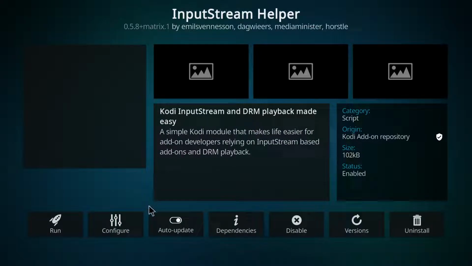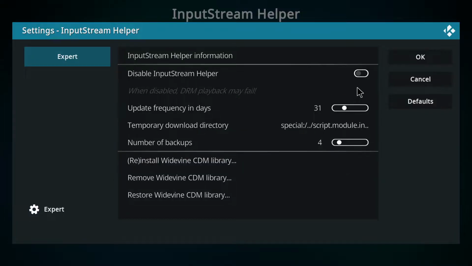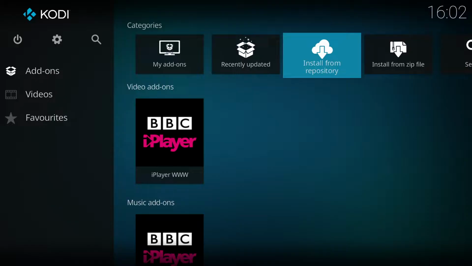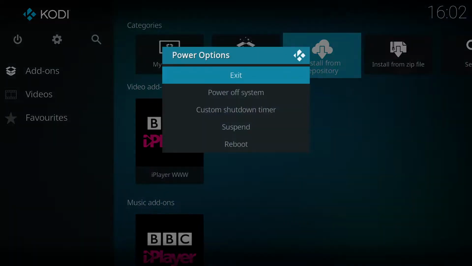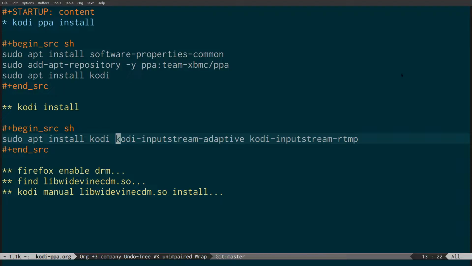If you go to configure, it has a section where it supposedly allows you to install the Widevine .so file, but I couldn't actually get this to work, so what I did was do this manually. So I'm going to exit Kodi, and I'm going to show you how to find the widevine.so file that you can copy into Kodi. Let's come back across to the notes.